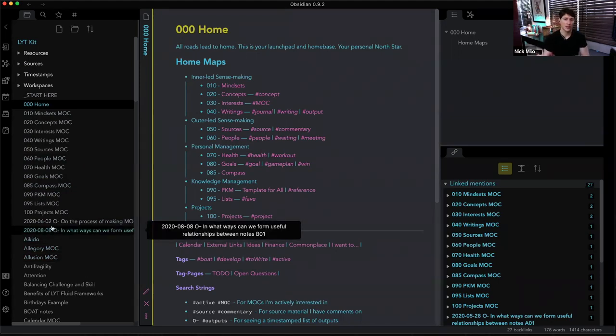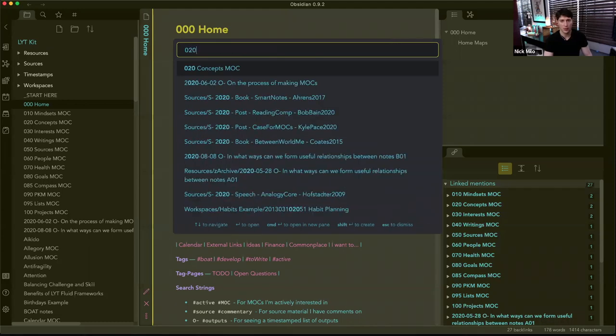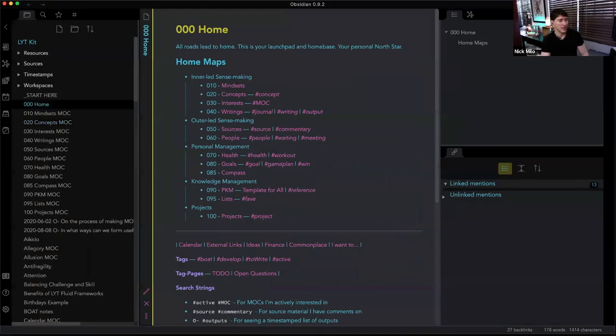That's the reason that I use these basic numbers. Number two is if I open up a quick search, which in Obsidian is Command O on the Mac, then I can just really quickly do like 020, and there's concept right there. And I click on that. So it's an easy way. In fact, if I just hit zero, I have my most recent home maps all right there. So if I just hit 000, I'm at my home note.